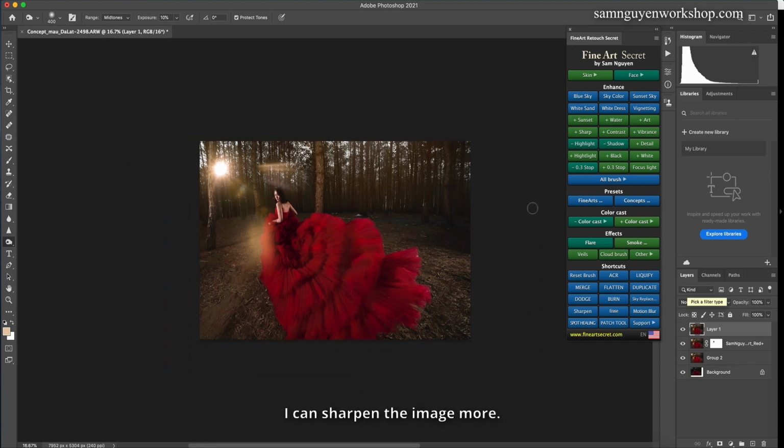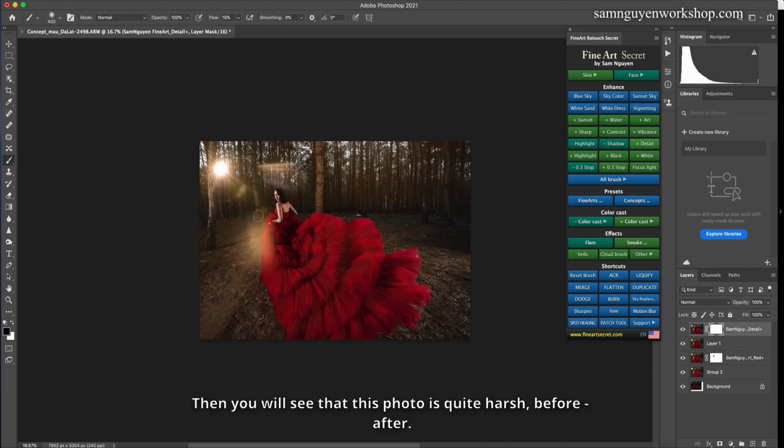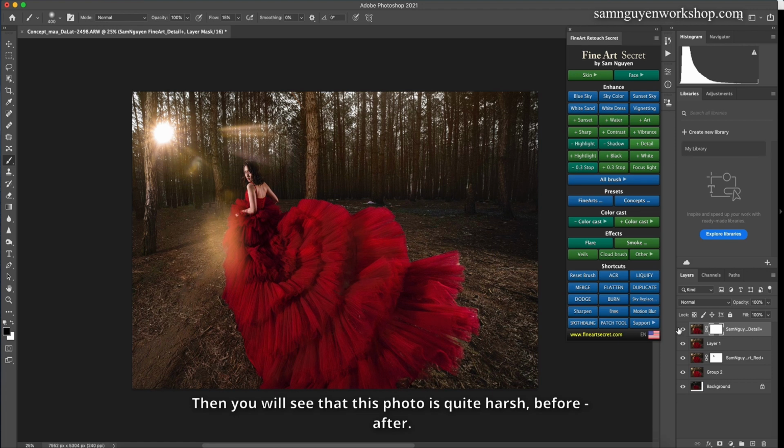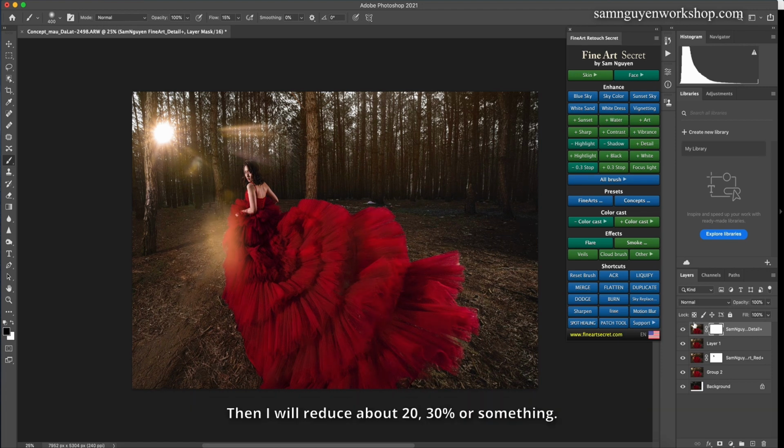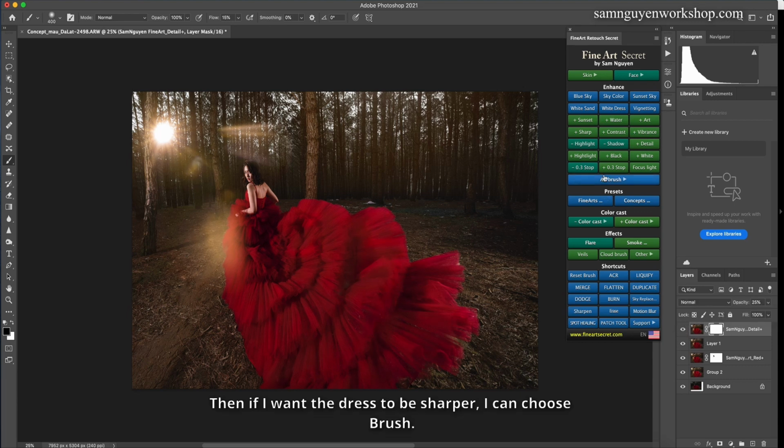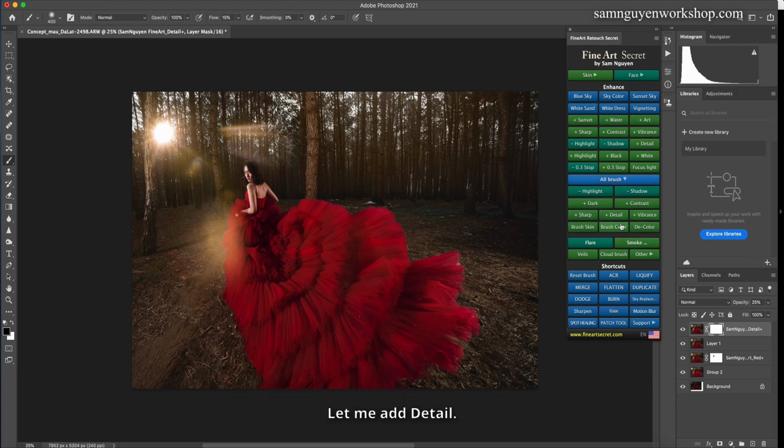I can sharpen the image more. By the way I add detail. Then you will see that this photo is quite harsh, before, after. Then I will reduce about 20–30% or something. Then if I want the dress to be sharper, I can choose brush. Let me add detail.